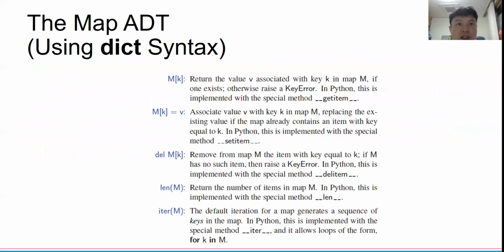In the dictionary, because we are using Python, I will keep with the dictionary syntax, and if we deal with the general map, it is the map. We have the square bracket to indicate the index. If you have a map M and K to indicate the key, we will get the value V. If it exists, it will return the value V, but if it does not exist, it will give you a key error.